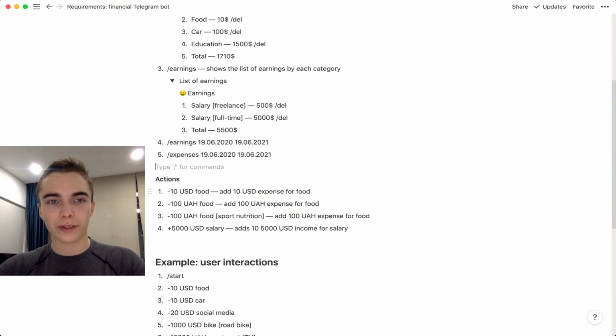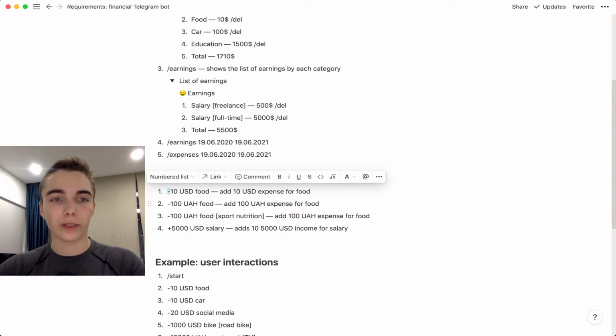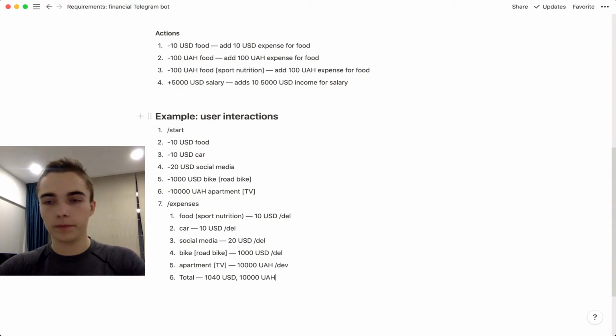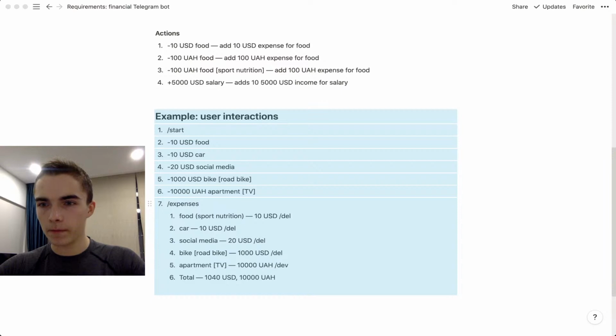And we have two actions, expenses and earnings. If you add a plus here, it's going to be an earning, an income. And if you want to add expenses, you need to put a minus here. And this is an example of what we're going to have. But a user can track one category in different currencies, and this way we should store in one currency. But we can output like this.